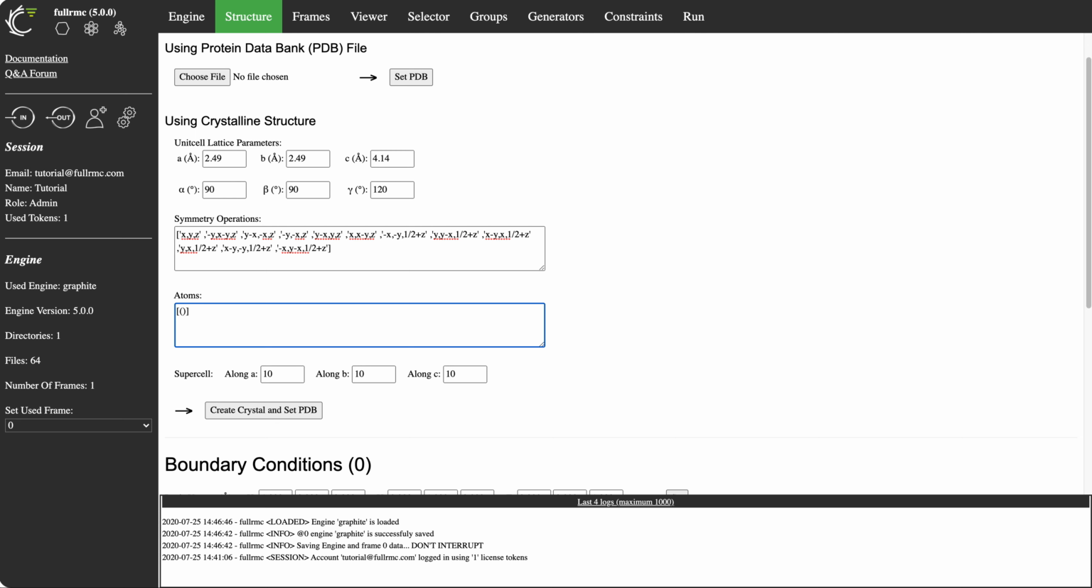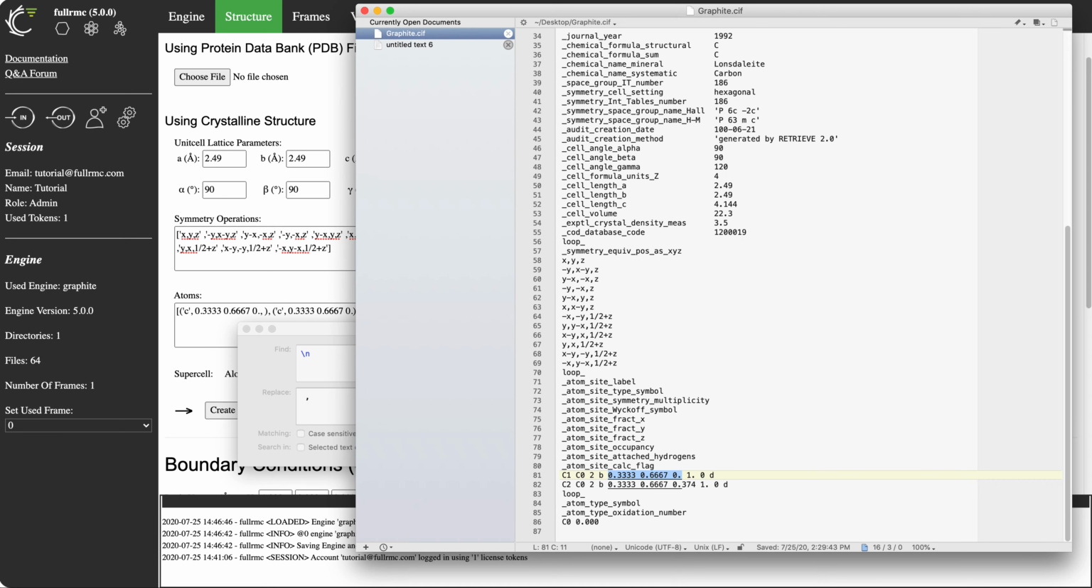So here, the first element is carbon. Everything is case sensitive. So here I'm providing it as lowercase carbon, which is different than uppercase carbon, not from an element point of view, but from fullrmc's point of view. So there's no big difference, just so you are aware of it. Here the occupancy is 1, but I'm not going to give it, there's no need. And then the second element is also carbon, at 0.33, and the last one is this.